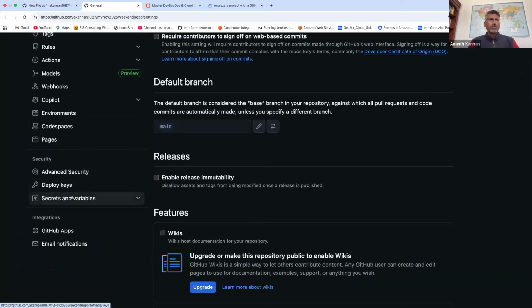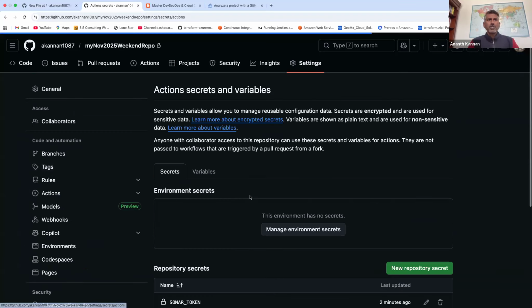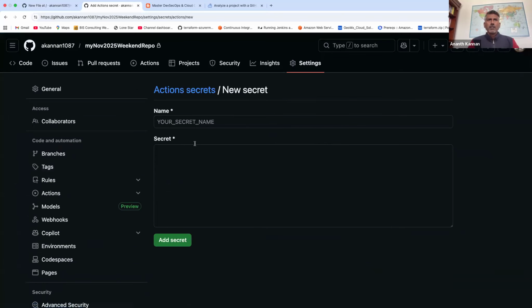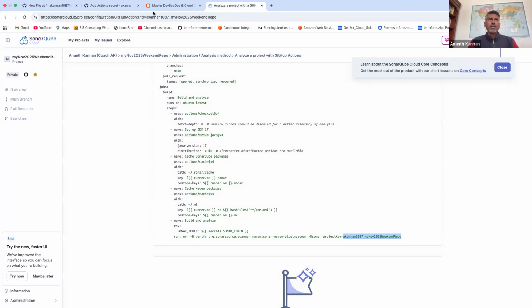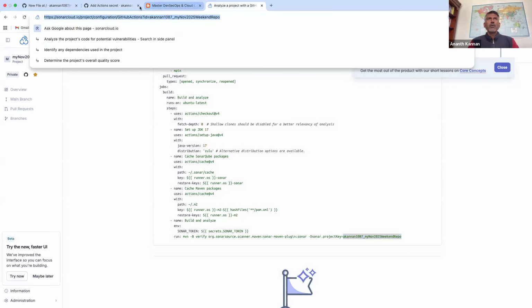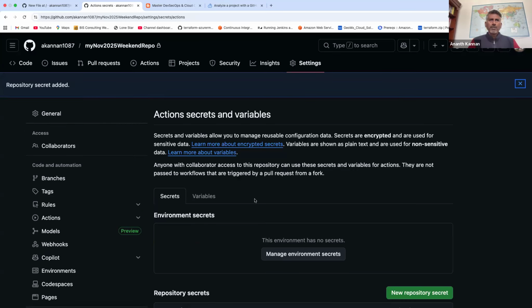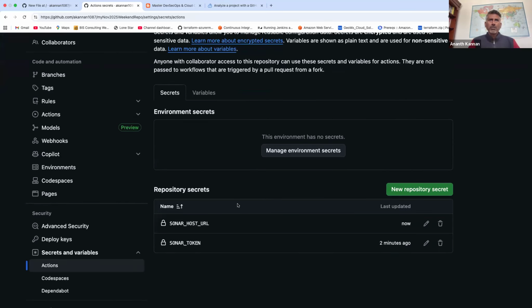So let's go back to secrets and variables, go to actions, and then let's create one more secret. And then that is going to be our sonarcloud.io. You don't have to enter anything after IO. So let me just do that. Perfect. Okay, so we have created 2 repository secrets.